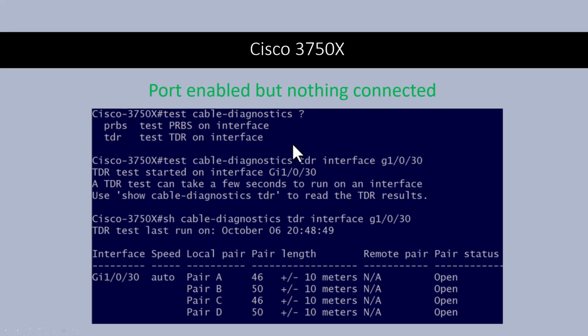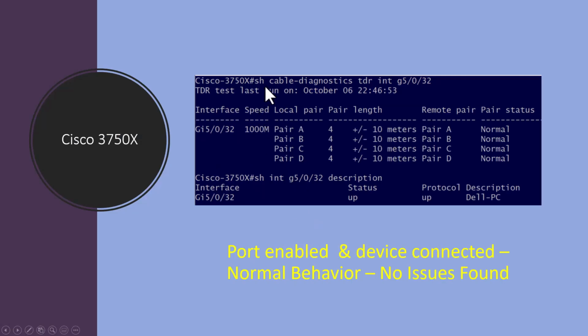Let's go to the other platform, the Cisco 3750X. This feature is available on the Cisco 3750X also. You can do the same kind of test and you will see the same kind of results on this switch. When you run the cable test, if you see this kind of results, that means the cable is good, all the pairs are good, and something is connected on the other end. If you see here, 5032 is connected. There's a Dell PC on the other end. That's what I mean: port enabled, device connected, normal behavior, no issues found. That's what these results mean.